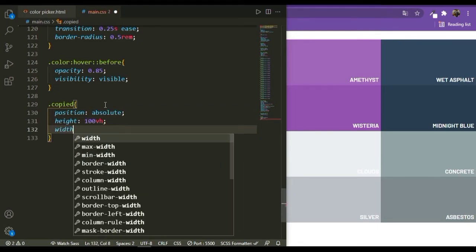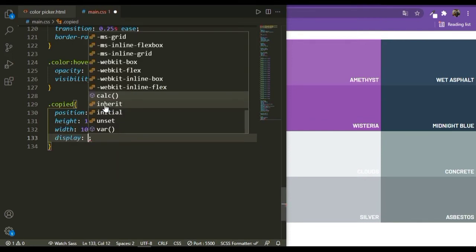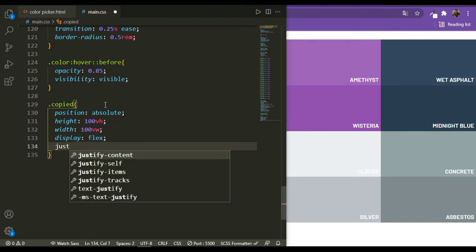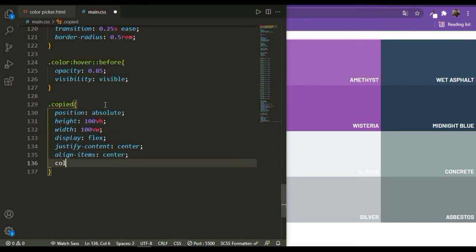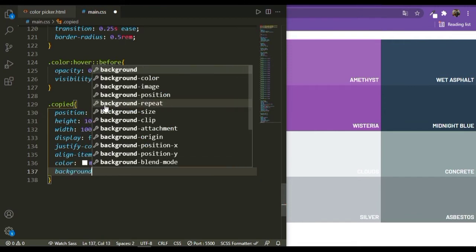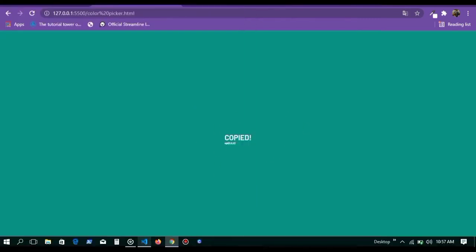So we're gonna add position absolute to the copied div, height of 100 viewport height, and a width of 100 viewport width, so that it takes the entire screen. So you see the color blue or red, whichever you click, the entire screen. And align items and justify content to center, so that everything is at the center. And we're gonna have the color as white.